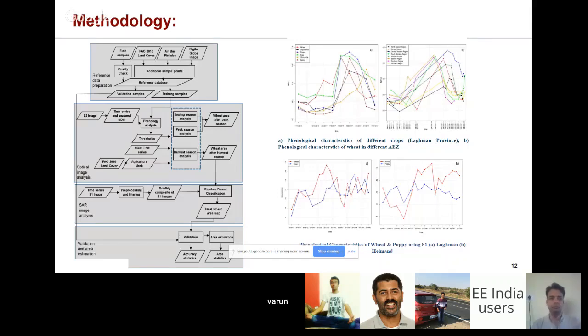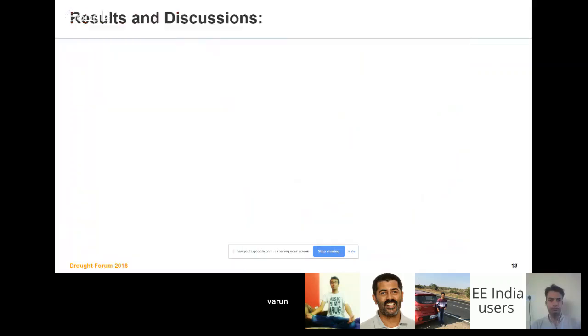And in the second part, you can see the phenological response from SAR data, that is backscatter versus time. And you can see the things which are not separable by using optical data can be separated by SAR data. So you can see the phenological pattern of wheat and poppy, and they have different backscatter responses across time.